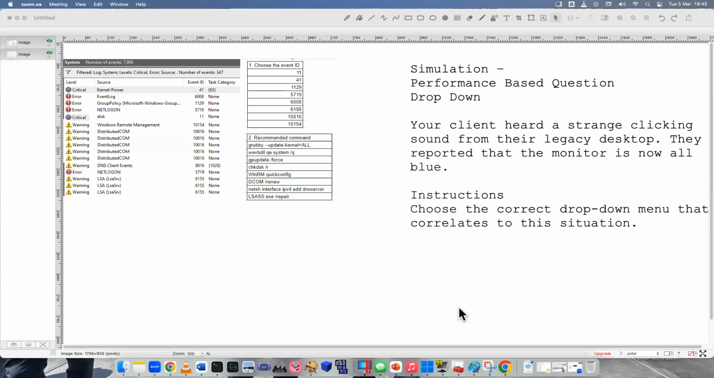Welcome back to another simulation video of a performance-based question. This is a drop-down performance-based question that will help you prepare for the CompTIA A+ 220-1101 exam, and it kind of overlaps with the 1102. I personally took the A+, and I had a simulation question related to the event viewer. So that inspired me to make this video. It's totally different from the question that I did, so I'm not doing anything wrong.